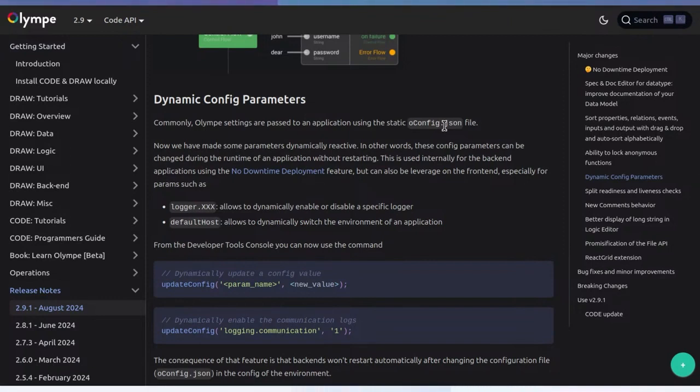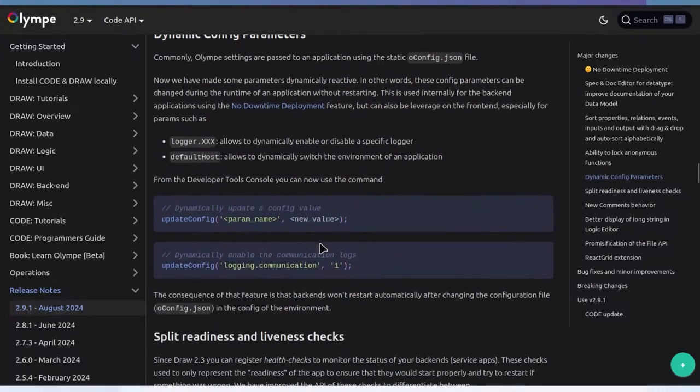So now, this is not the case anymore. You can change your config and the backend will detect the change without having to restart. So this is very nice to reduce the downtime of your backends. It's also possible to do it in the front, for example, to change the default host or the logger here.